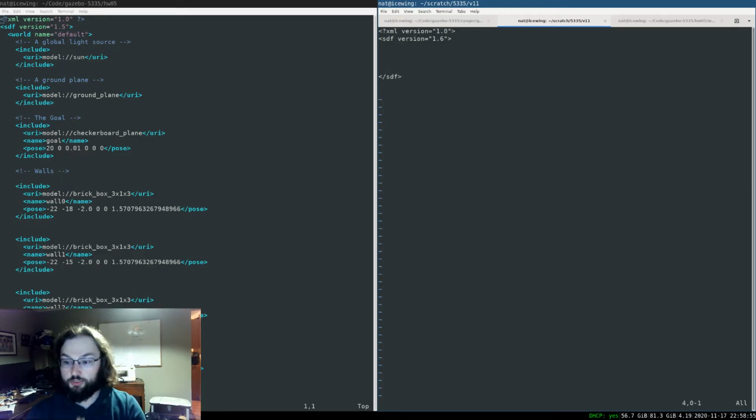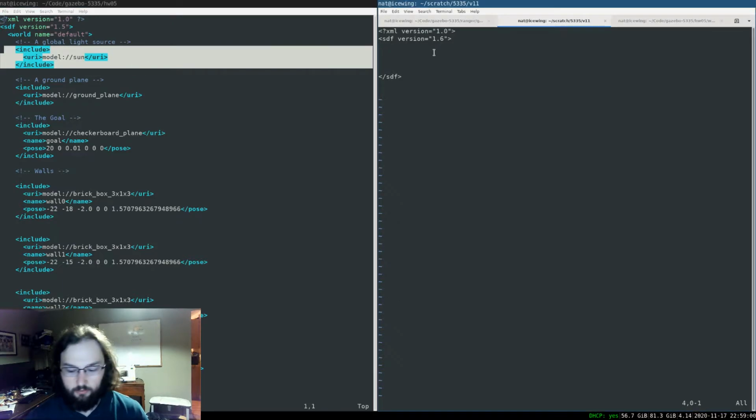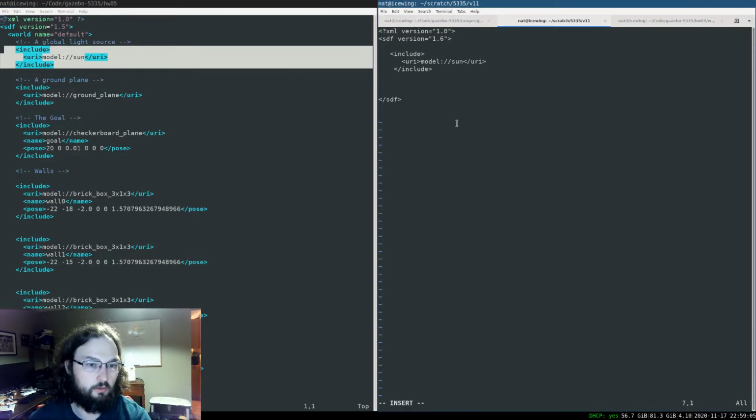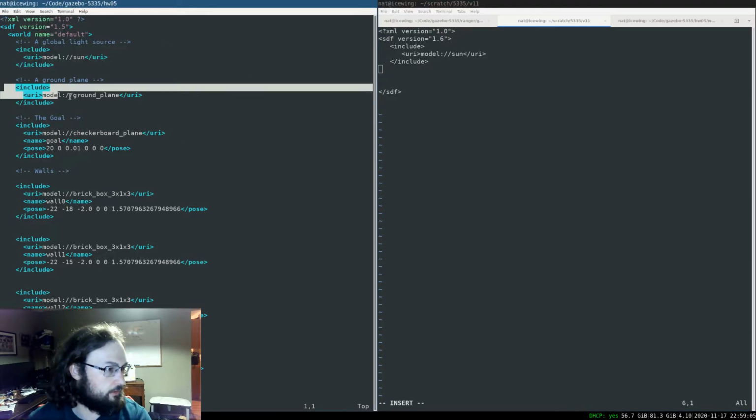Now this may change the meaning slightly of some stuff. We'd have to go look at the SDF standard to see what the differences are. But I think we can get away with just going ahead and including our sun. We can go ahead and include our ground plane.